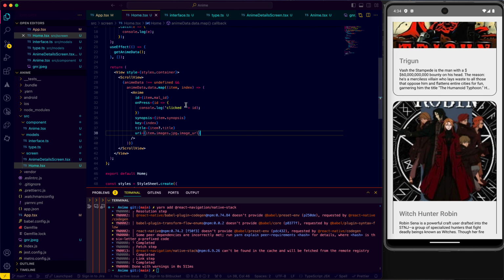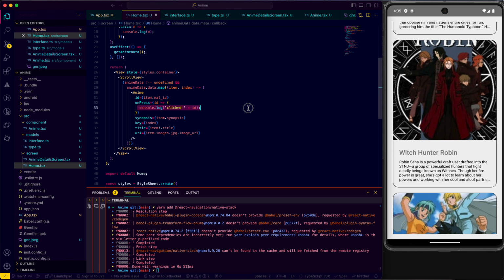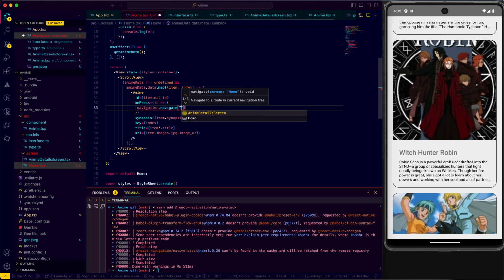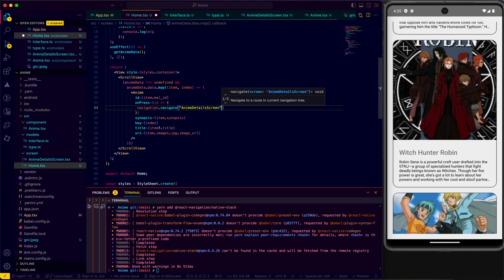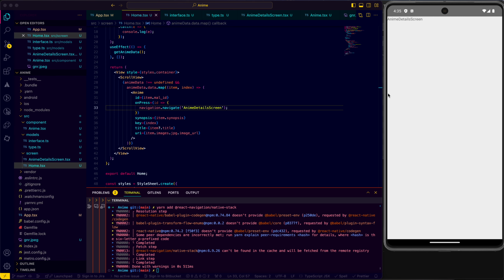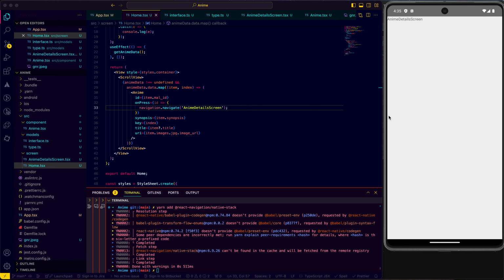Now what we need to do is whenever any of the anime gets clicked, we need to navigate, right? Navigate where? Navigate to the detail screen. So I'll say navigation.navigate anime detail screen. So now if I click on any of the anime, we go to its detail screen, right? So that's really cool, right?